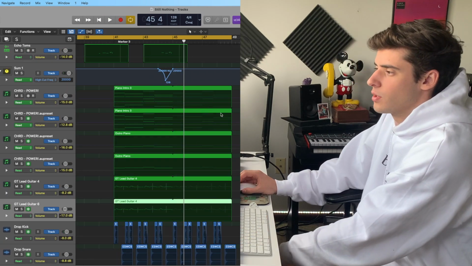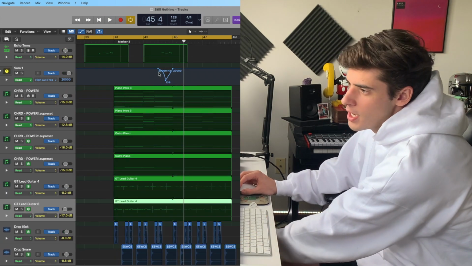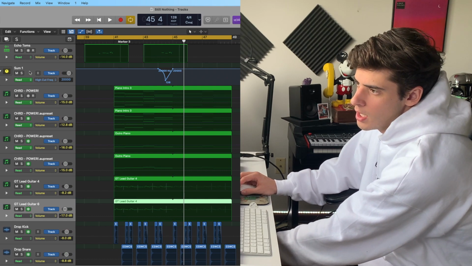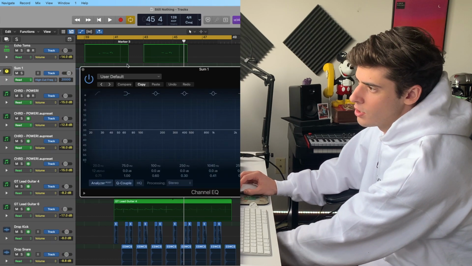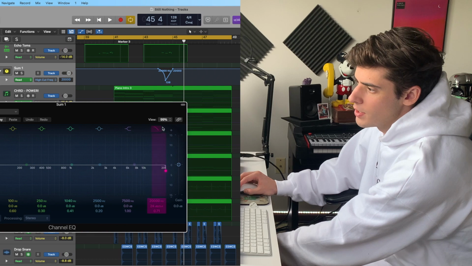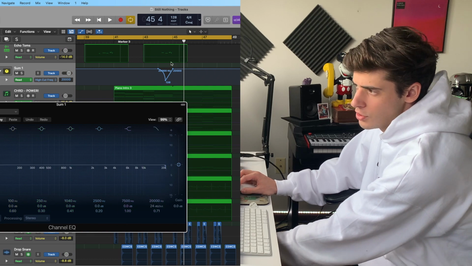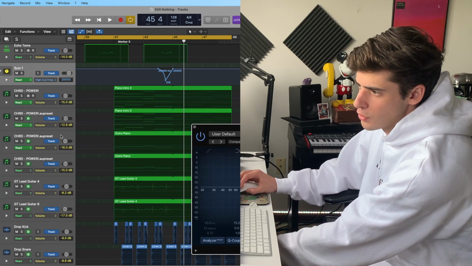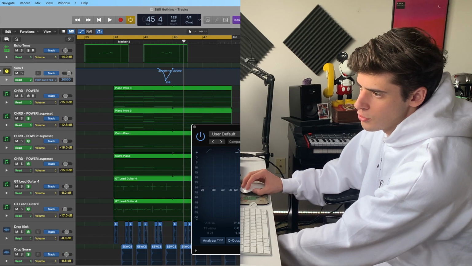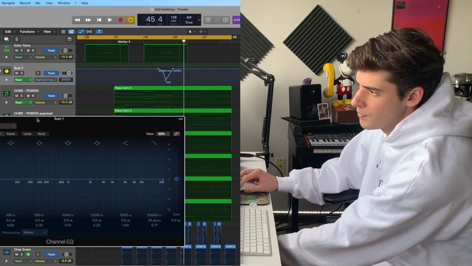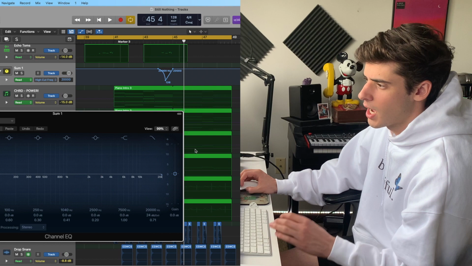What I did halfway through this part of the drop is I put a high cut. So if we go here and look at this EQ, I automated this high cut to all of these. I grouped all these tracks, as you can see, these are in a group right here. Grouped them, and then I automated this high cut. So watch this.